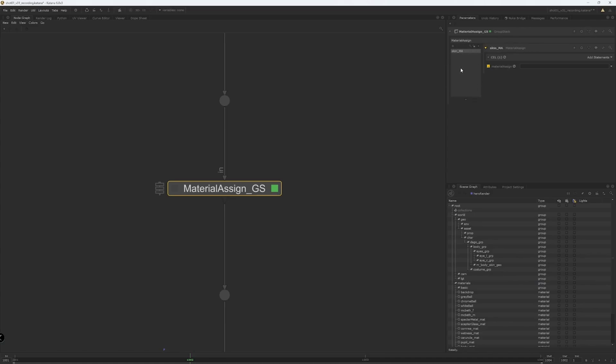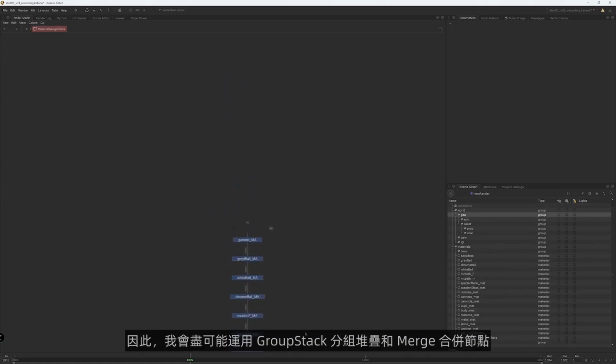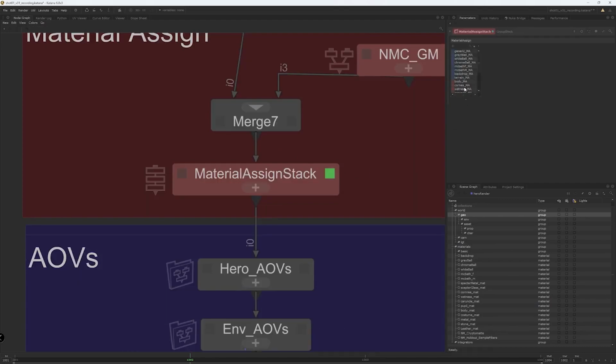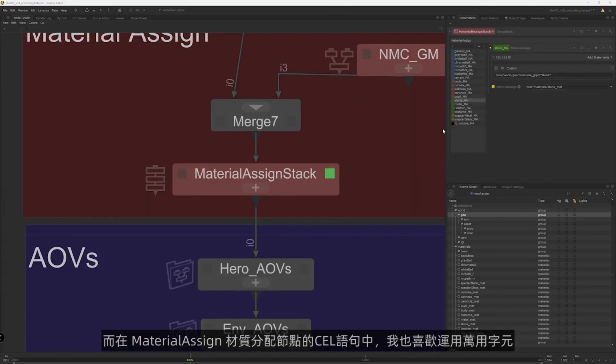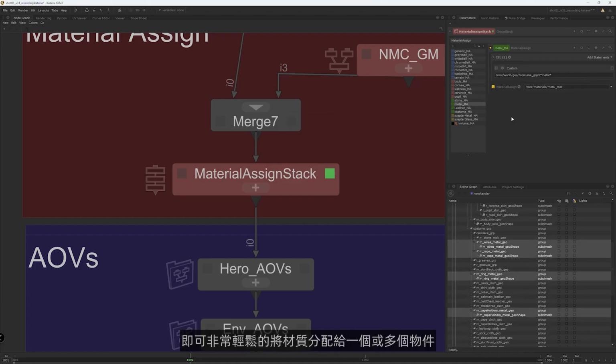I like to keep the node graph organized and readable as much as I can. Therefore, I like to use the group stack and merge nodes whenever I can. I like to use wildcards in the CEL statement in the material assign node. By leveraging the material name in the object suffix, it will be very easy to assign the material to one or multiple objects at the same time.